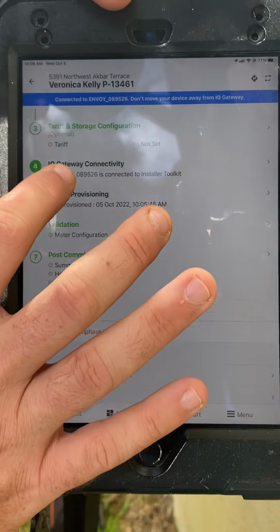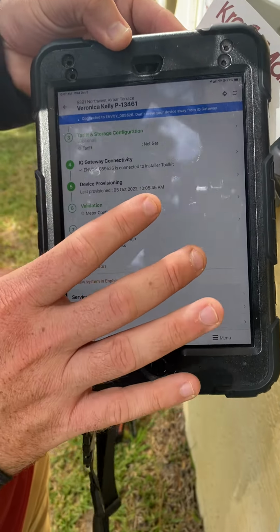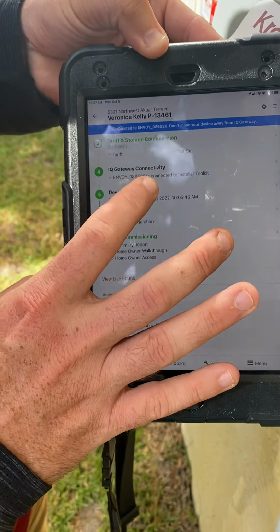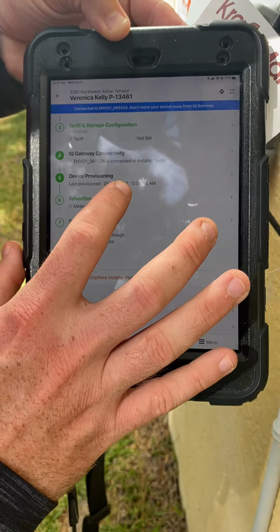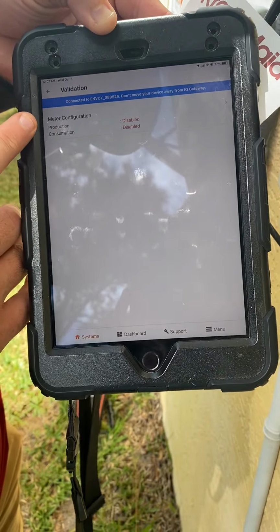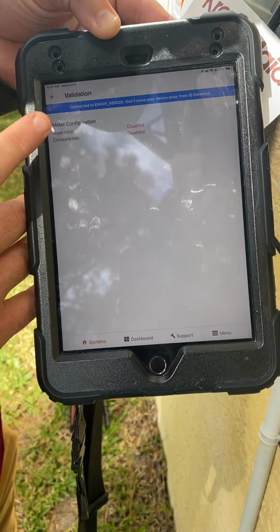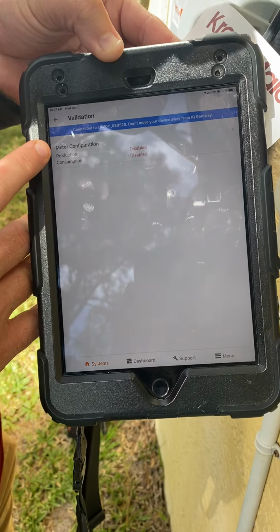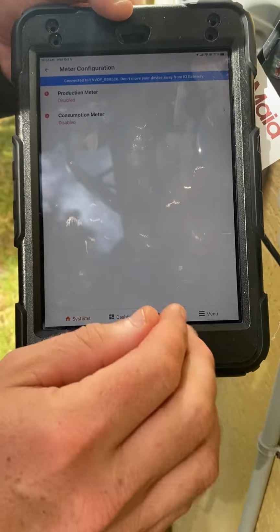Okay, once you have the IQ gateway connected to the internet and you have everything provisioned in step 5, then you're going to do validation meter configuration. You click on validation. You're going to have 2 options here for meter configuration: production and consumption. All we're worried about is the production CTs here. So you just click on this. It'll go through a step-by-step.